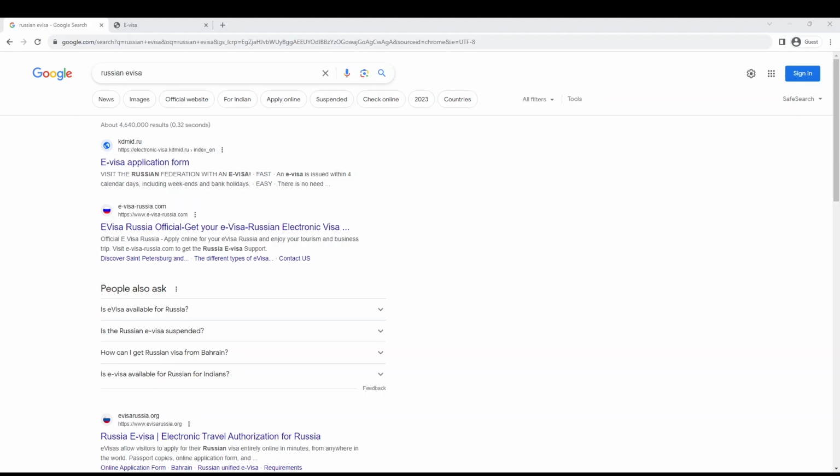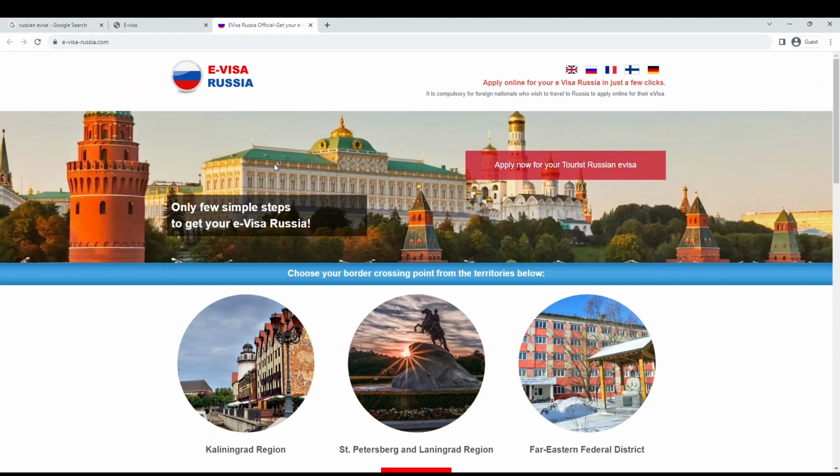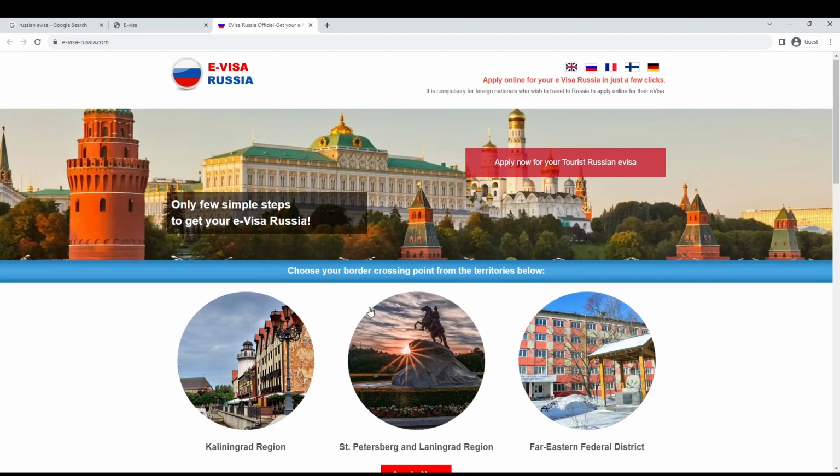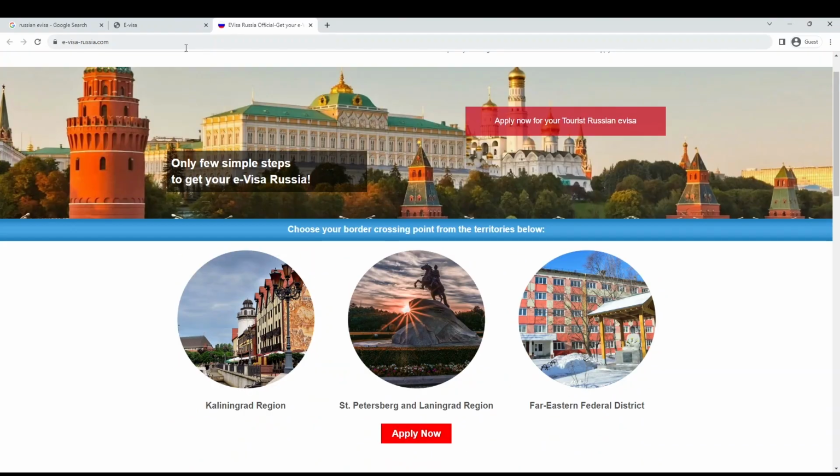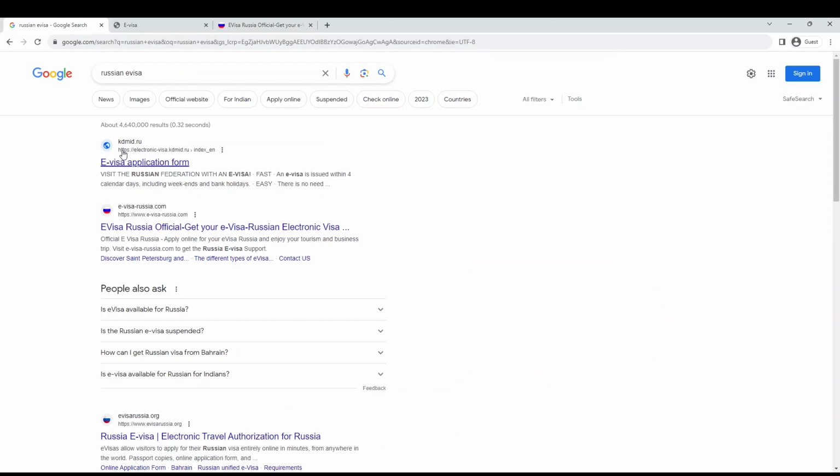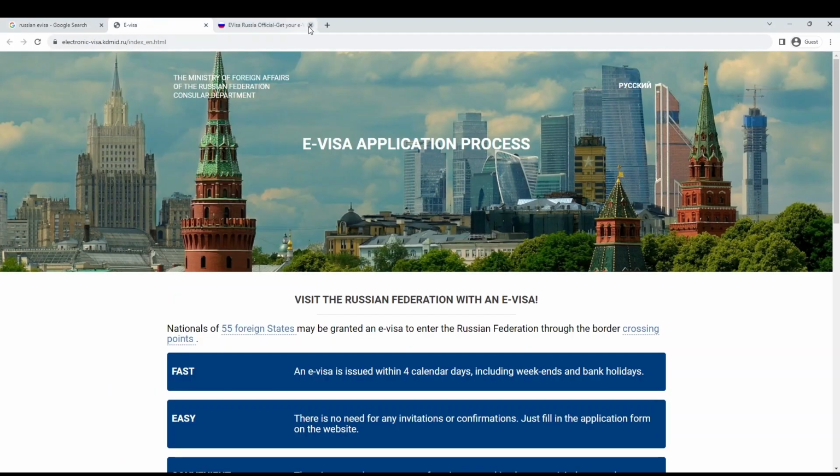Alright, so it's a super easy website. You have to just Google Russian Evisa in your Google platform. It will show you these two websites. Sometimes this might come up or this might come down. This is the old website, which is showing the old platforms and regions. But this is the website, electronic/visa kdmid.ru. So once you click the link, you will be routed to this website.